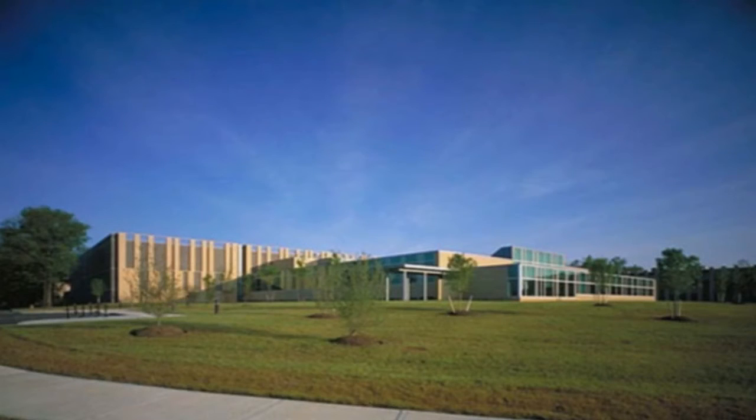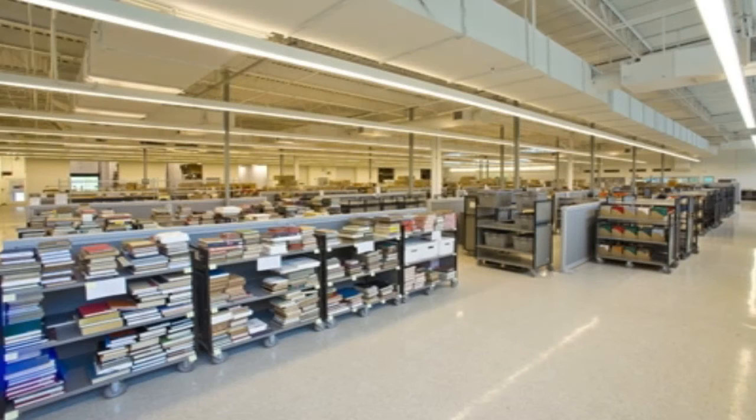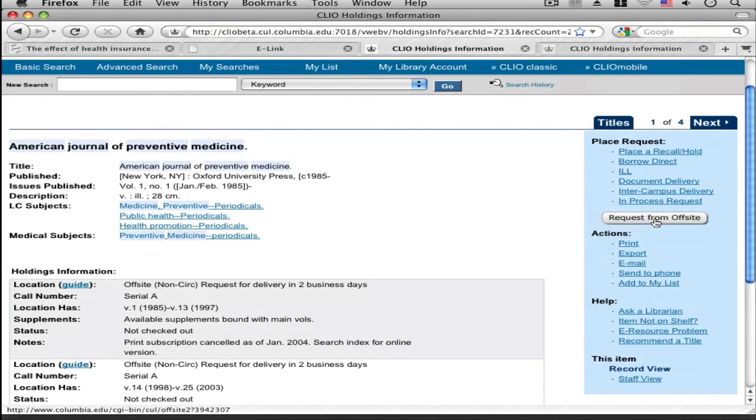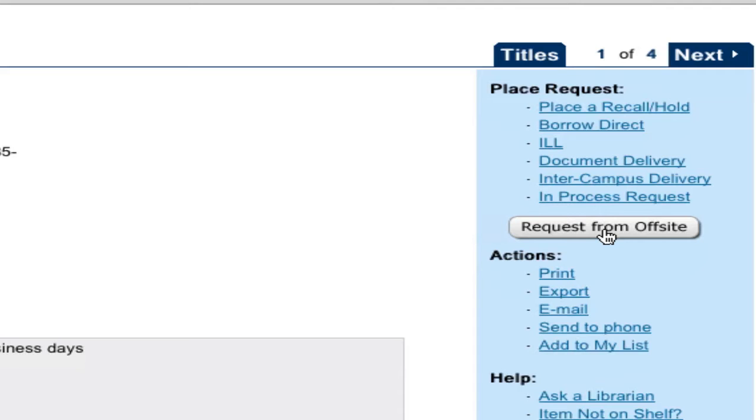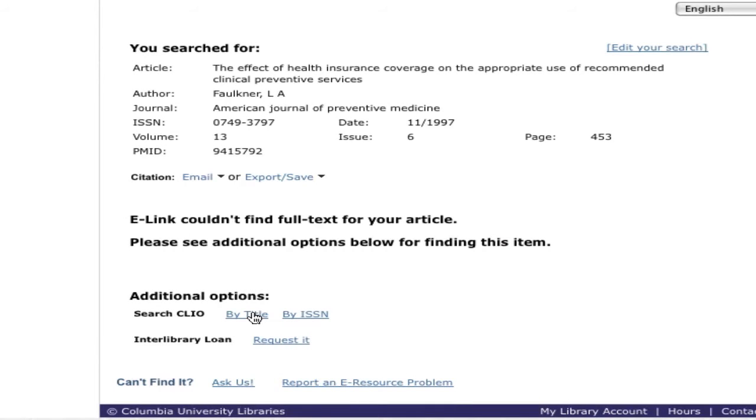This storage facility has become the largest library location in the Columbia system, if you're going by the number of volumes of books and bound journals. So, if you find that you can't download an instantly available copy of an item, there's a very good chance that it will be available via this Request from Offsite button after you click on the eLink window, Search Clio by title or by ISSN.